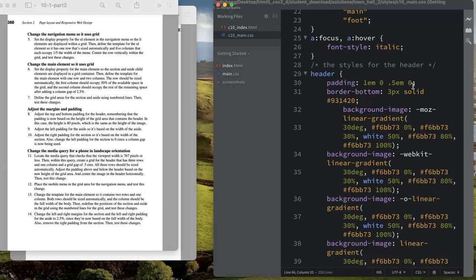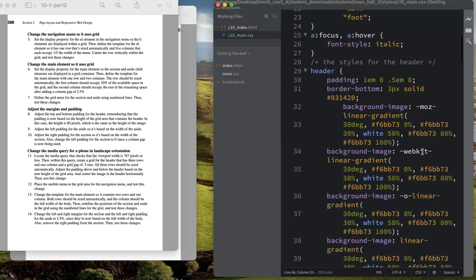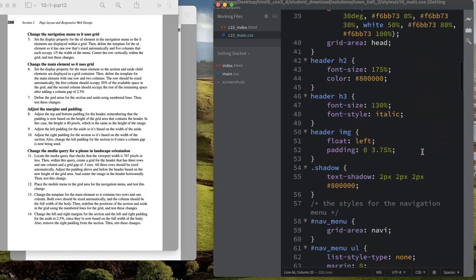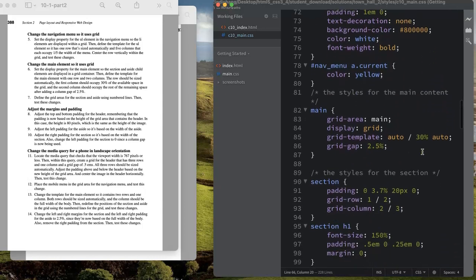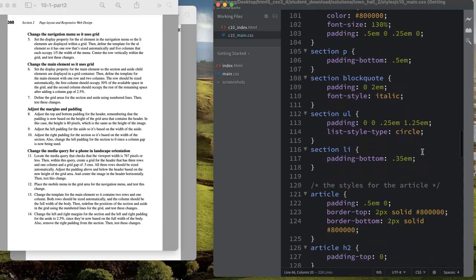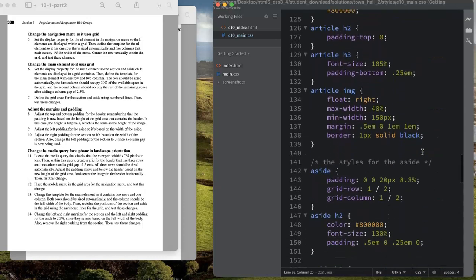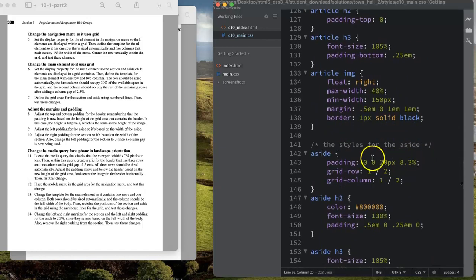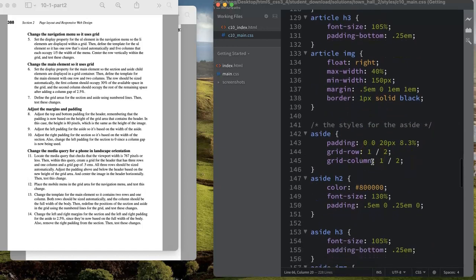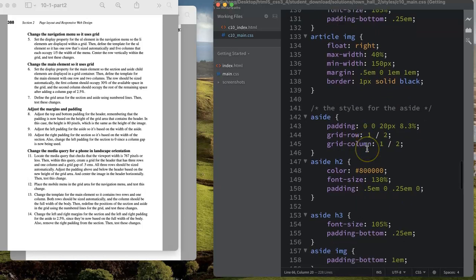Okay, let's see. 9, you're going to adjust the left padding for the aside. So it's based on the width of the aside. So let's go down to our aside. It's the article and then the aside. Adjusting the left padding to 0.